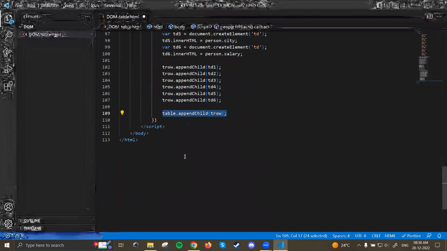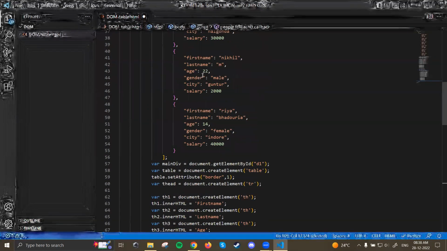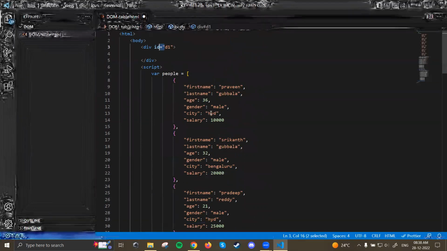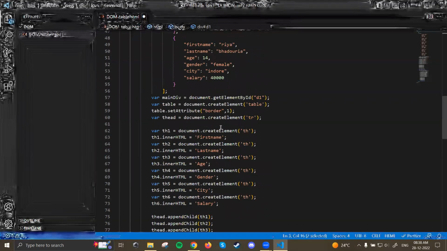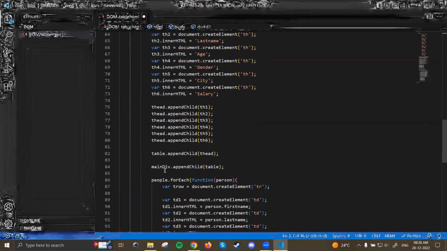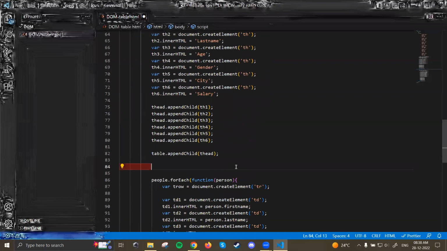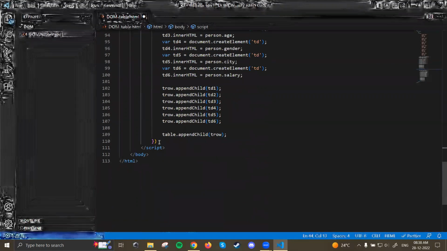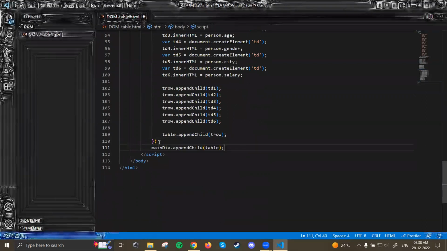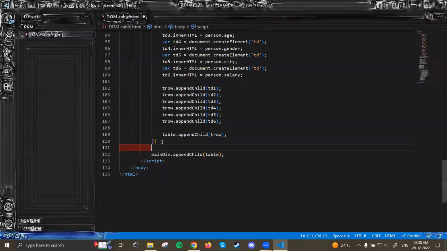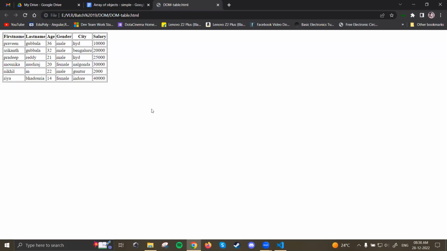Okay, now it is added to the table, that is fine, but the whole table should be again added to what it is called d1, right? So this line where we wrote one line, main div dot append child dot table, we can cut it from here and paste it at the end, so that it will move the table to the main div. Okay, so what will happen now? Save it, go to browser, reload. We got all the data.